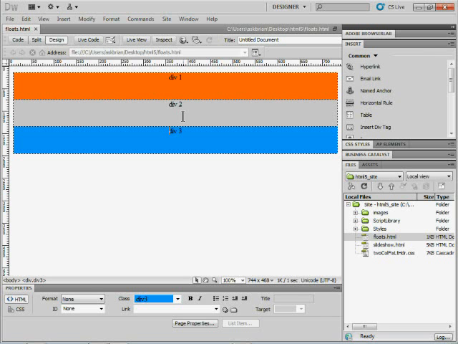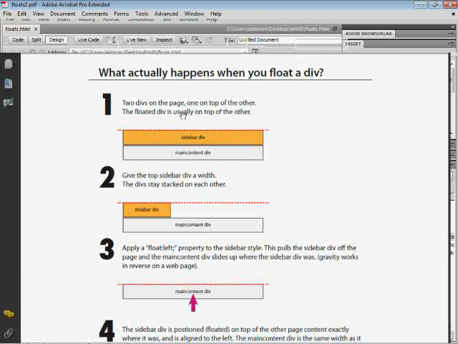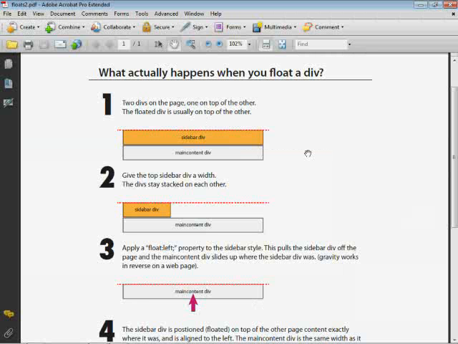So what I'd like to do is show you guys what happens when you float a div. Like, what does that actually mean? A lot of you may use this when you use CSS and work with Dreamweaver and work with the web, but I just want to show you what actually happens. This went a long way to helping me understand how my layout worked.